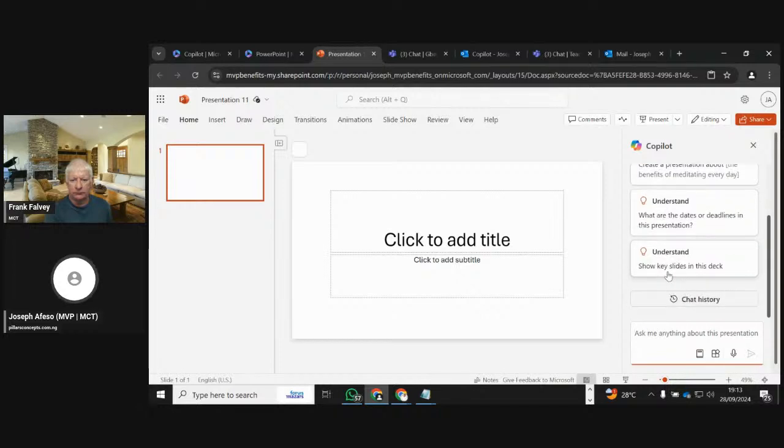And then understand, show key slides in the deck, right? So these are just the ones that are loaded here for us. But my key interest, or where I want us to go today, is the view prompts.